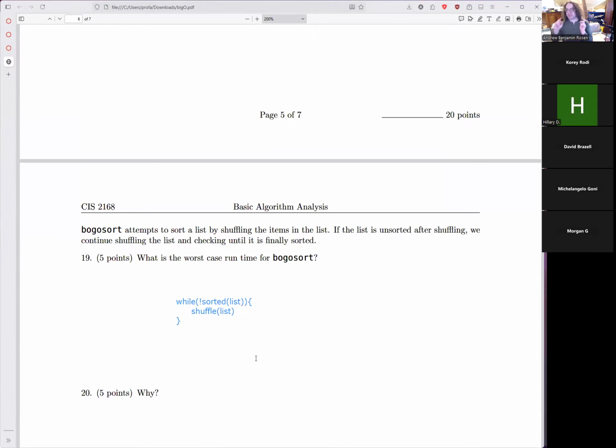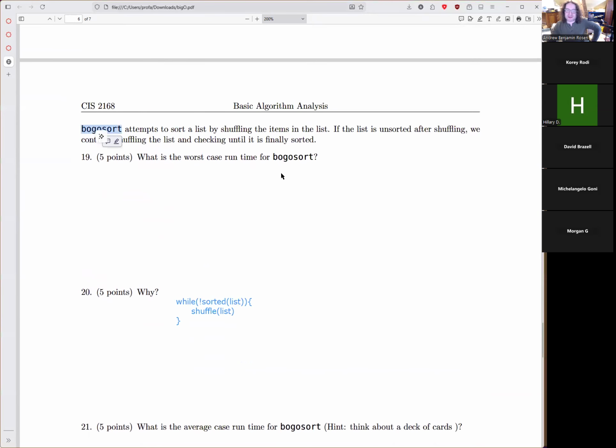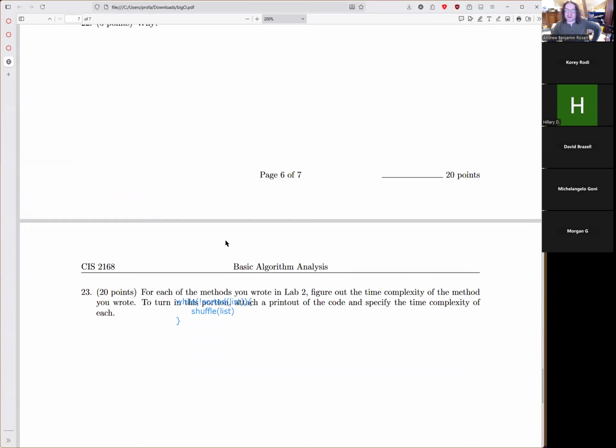I want you to analyze how long that takes to run. And I would highly recommend the Wikipedia article, which has a pretty good write-up on it. So feel free to go to Wikipedia.